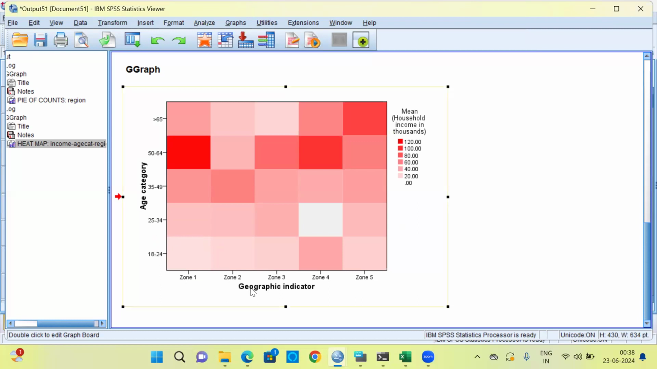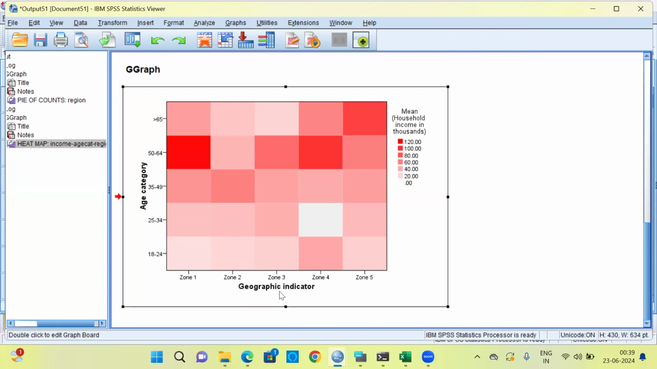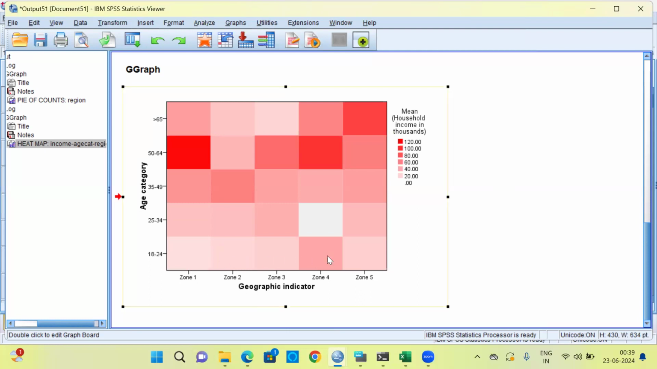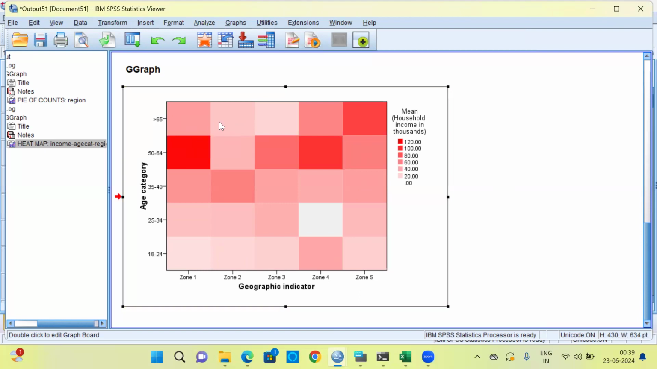Let me now draw your attention to the x-axis, where we have geographic indicator. How many categories do we have here? We have 5 different categories. That is zone 1, zone 2, zone 3, all the way up to zone 5. So in the x-axis, we have 5 categories. In the y-axis, we have 5 categories. Therefore, you will be able to see 25 different boxes here. 5 into 5 is 25.